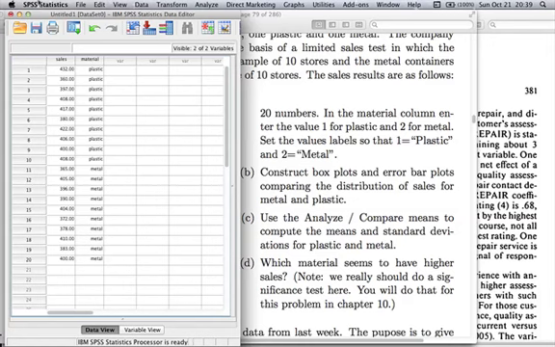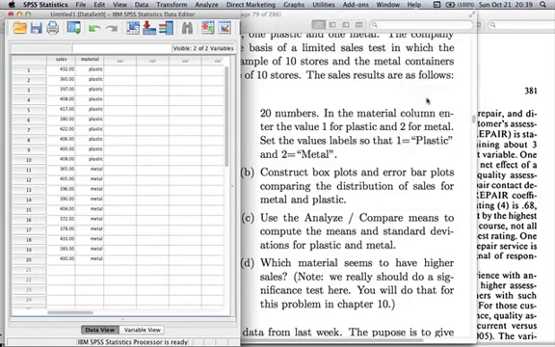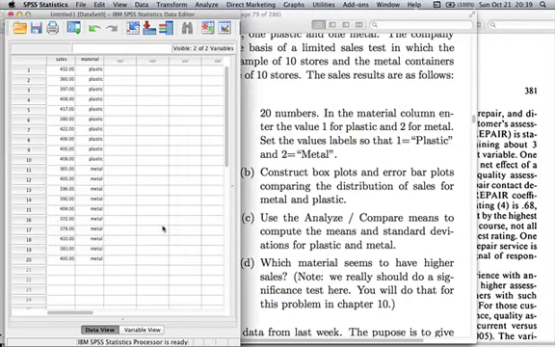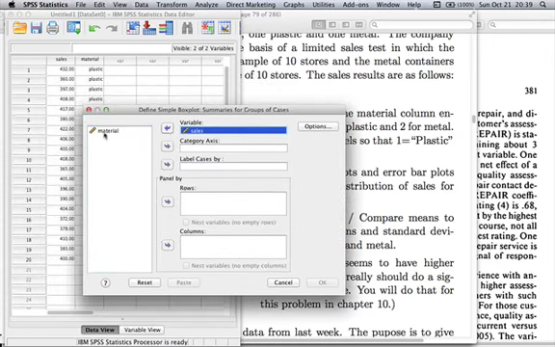I'm going to move this over. Part B says construct a box plot and error bar plots comparing the distribution of sales for plastic and metal. So let's go make a box plot. We're going to go up to graphs, then we're going to go to legacy dialogues, and then down to box plot. The default is simple, and simple is good enough. Hit define. We'll copy in sales as the variable and material as the category axis variable. Go hit OK.